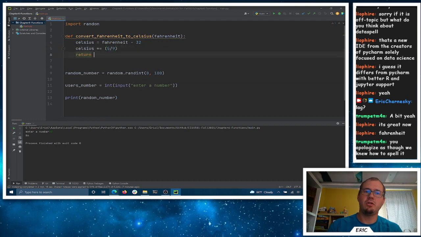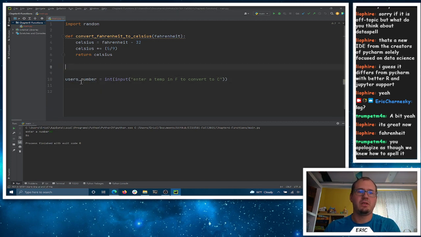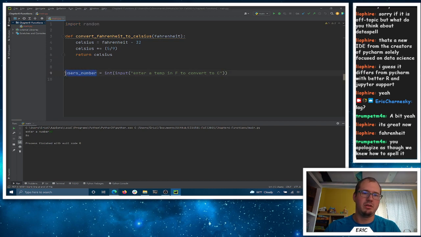And then we can return a value, Celsius. So return is the keyword that says give back a value. So this function will return a particular value. So we'll say, how about enter a temp in F to convert to C. Okay, we'll get the value. We got their, let's call it user's number is fine. It doesn't necessarily need to change. Or how about temp in F?